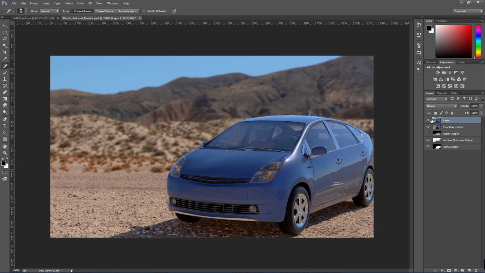All right, so that does it for that. So that's how you use the depth pass, and you use your shadow catchers appropriately inside of Modo in order to be able to control depth of field in post.